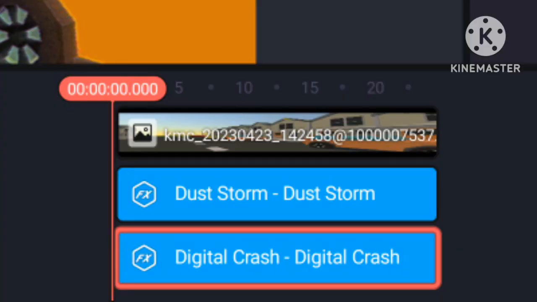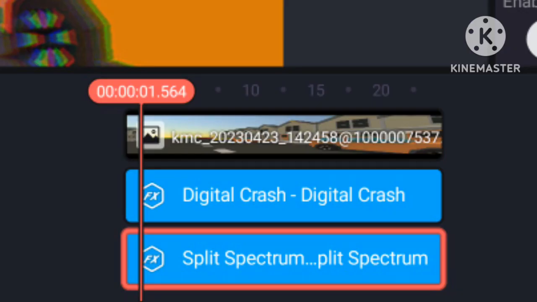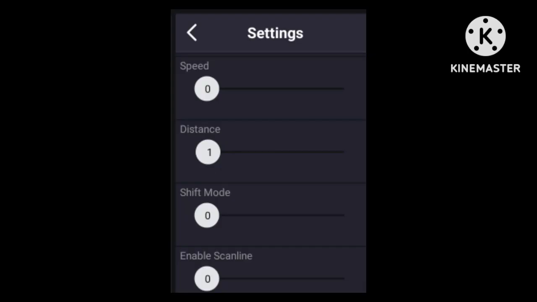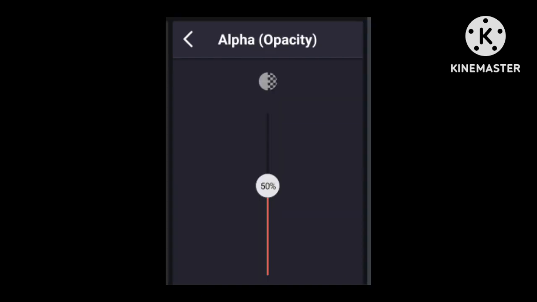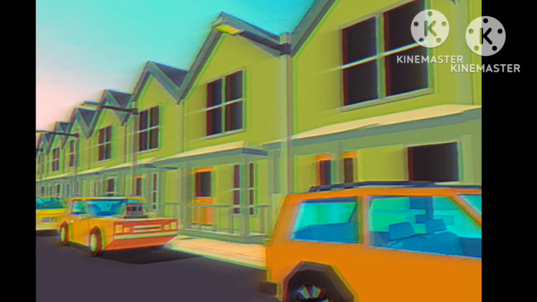For effect number 4, I apply the digital crash effect, and I just decrease the strength of the effect to 10%. And finally, I apply the split spectrum effect, and I disable the movement animation, I set the distance to 1, I turn up the scale line, and I lower the opacity down to 50%. And there we go. That's it.